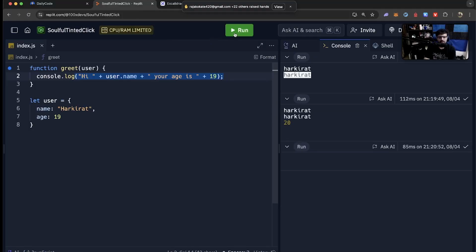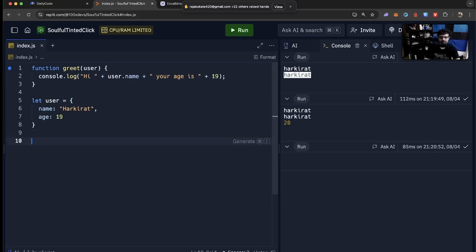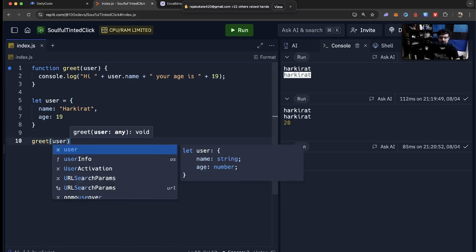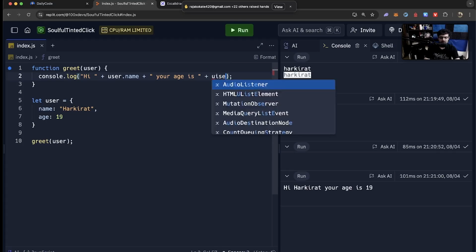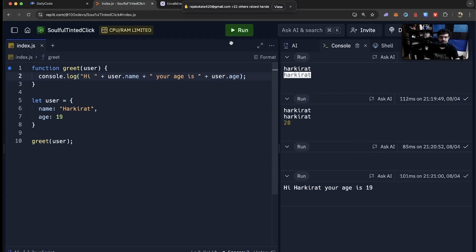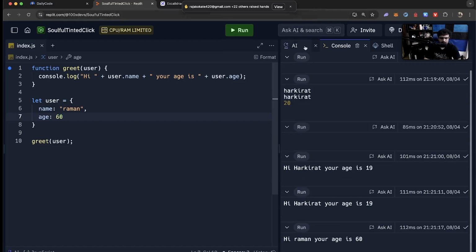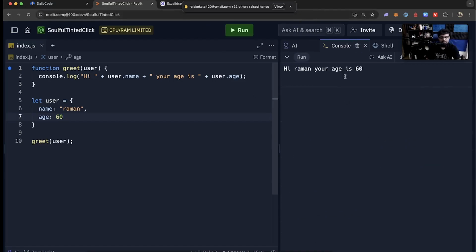If I run this code, it says nothing right now. Can you guess why? I have not called the function. If I call the function is when you will see hi Harkirat, your age is 19. Hi user.name, your age is 19. Oh, user.age. Sorry, this is the better way to do it. Now, if I change this to Raman and change this to, whatever, 60, then the thing that gets printed from the function is hi Raman, your name is 60.